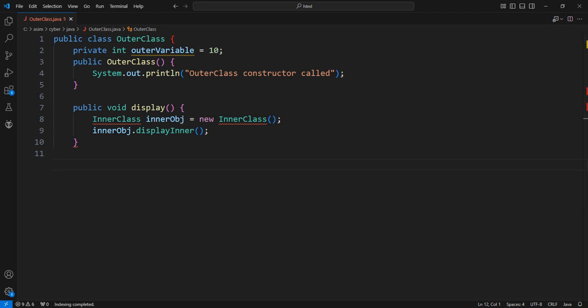Here's the inner class. This class is defined inside the outer class. Cool thing is, the inner class can access the outerVariable from the outer class, even though it is private. Now, we have got an instance variable in the inner class. This is its own integer, initialized to 5. innerVariable is an integer, initialized to 5.